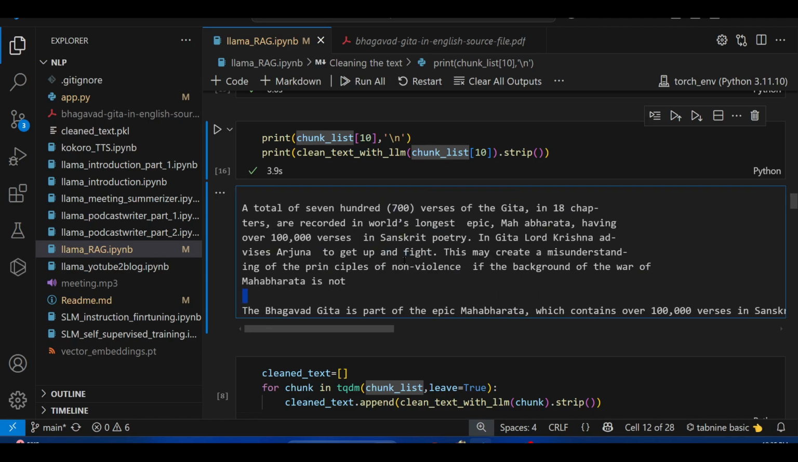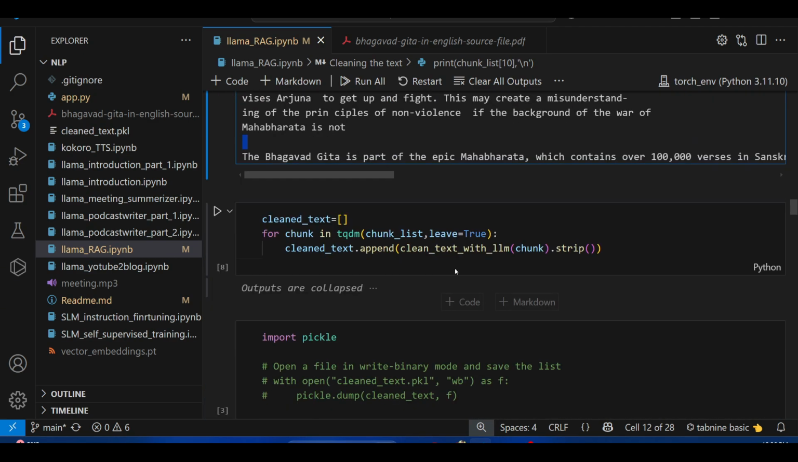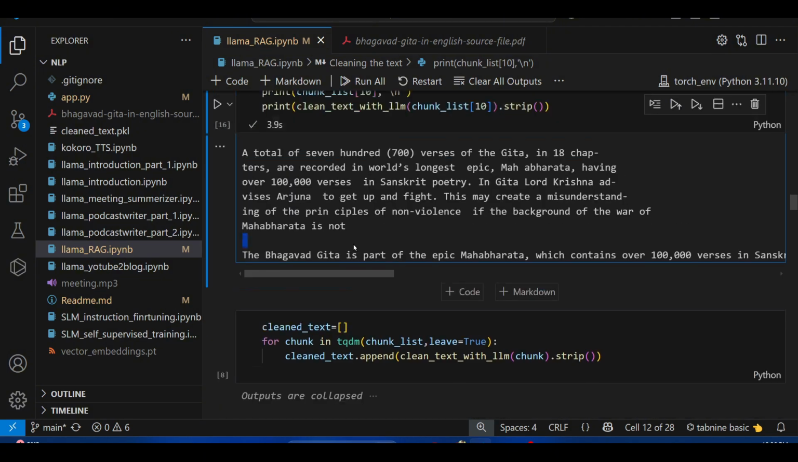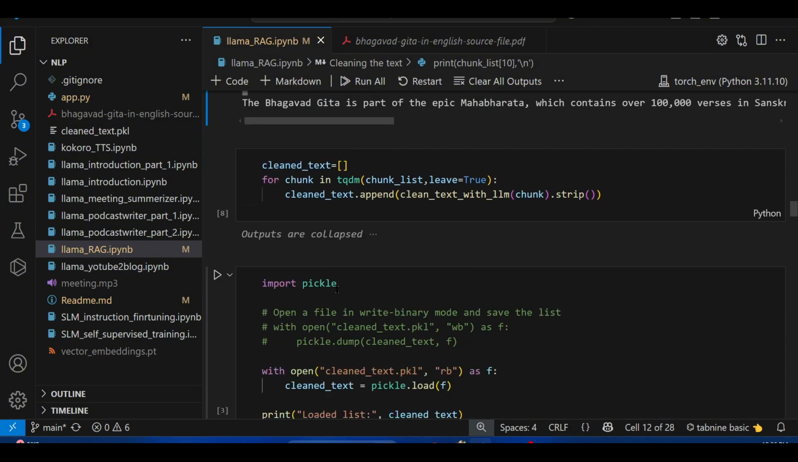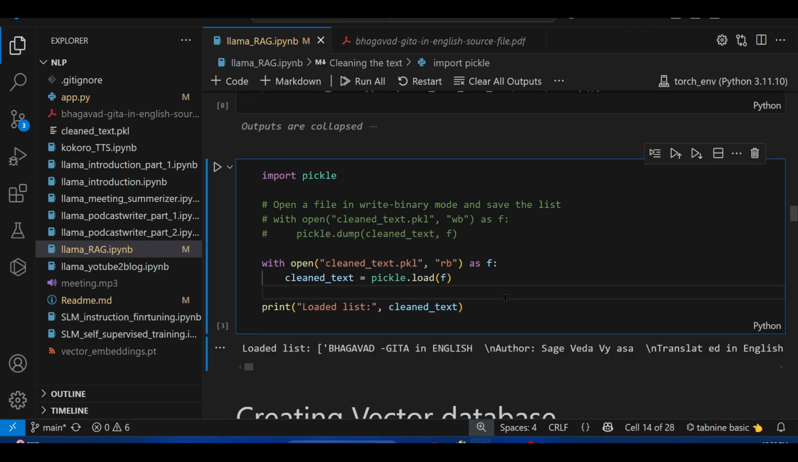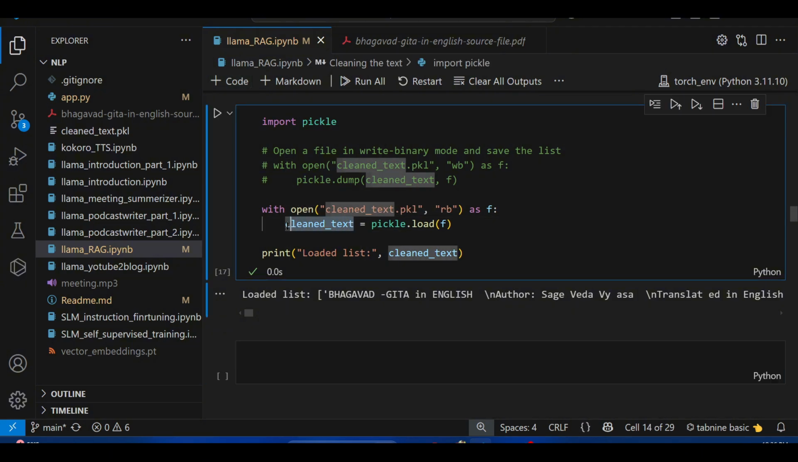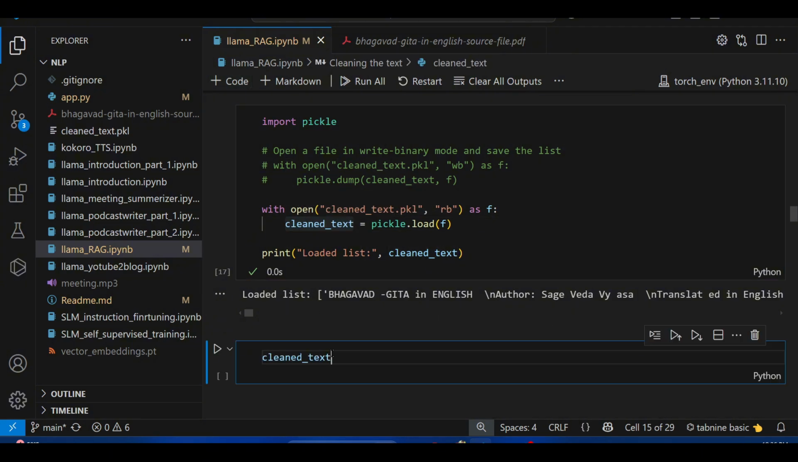This is a very good way, but it takes a lot of time because you have to run the large language model for each chunk, and you have 400 chunks, so you have to run it 400 times. For me, it took around 20 minutes to run it on my entire chunk list. After that, I pickled them. So for now, I'm not going to run it again. I'm just going to read it. And now let's see the clean text. This is the clean text you got, and here let's say.